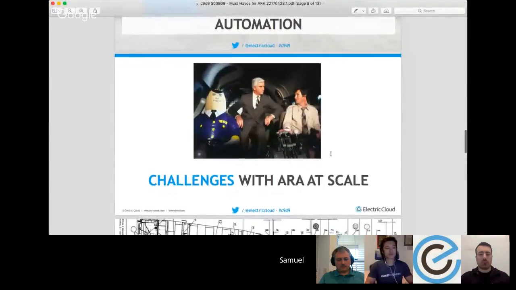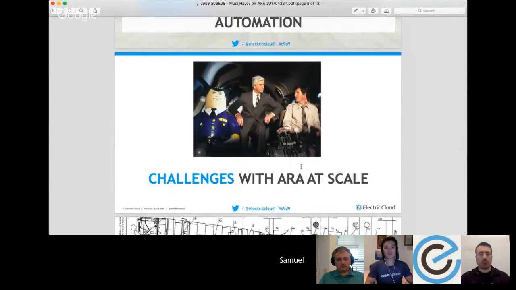Benefits of release automation, we've talked a little bit about that. Anyone want to have a final thought on that? Otherwise, we can move into challenges with doing application release automation at a large scale, right? And so we'll start with Fabian. What are some of your thoughts on the challenges of doing application release automation at a large scale?